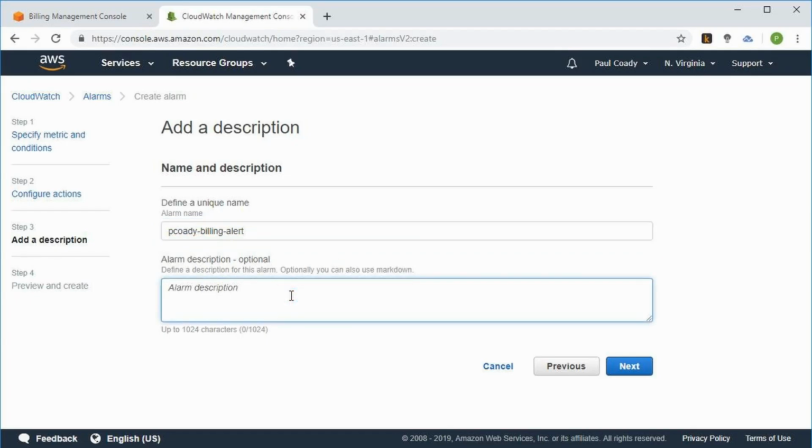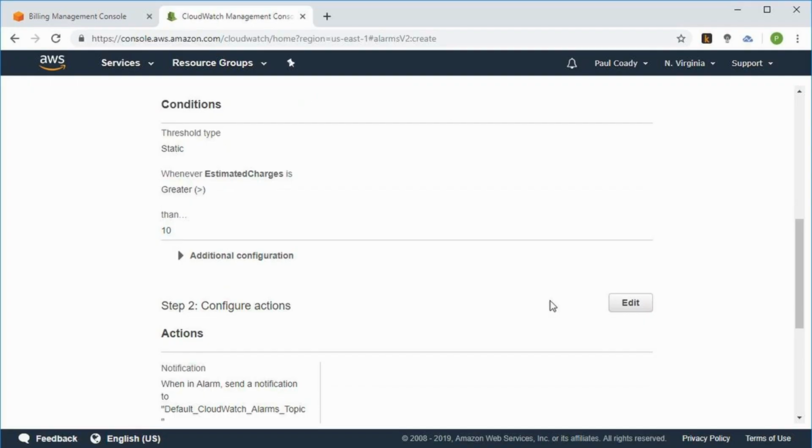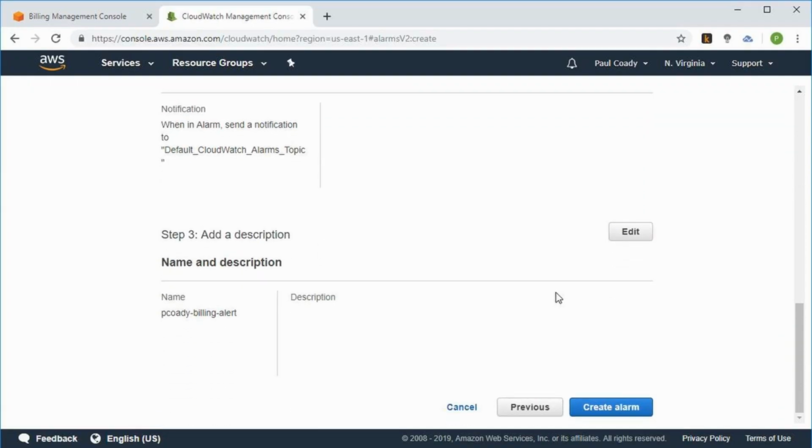We don't actually need to give it a description. I'll just leave that empty. It's pretty self-explanatory what this is. And we'll click on next. So that will detail now a preview of what's going to happen and the conditions around how it is going to be triggered, and that we're going to give it a name there, P-Cody Billing Alert. Of course, yours will be different to that. So let's create that alarm.